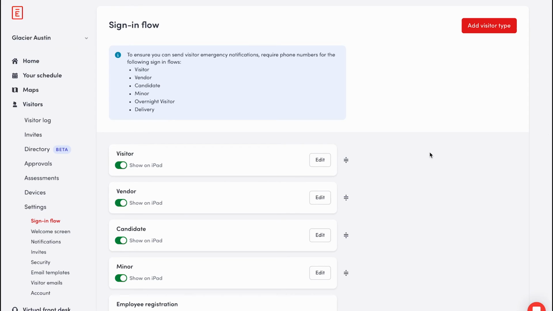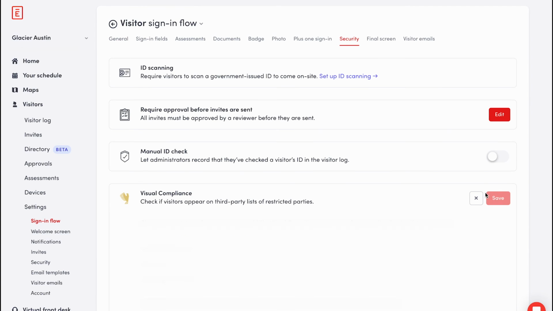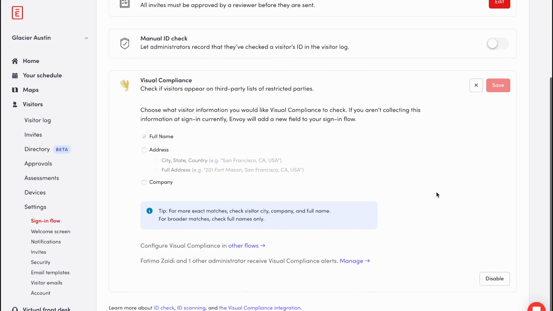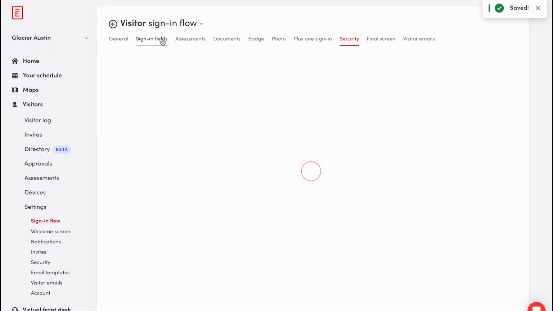Admins have the option to determine which flows to screen visitors with. Under Sign-in Flow, Security, Visual Compliance, you can enable the screening and determine the information checked. For the most exact matches, it's best to include full name, address, and company. If this information is not collected in the sign-in flow, these fields will be added.